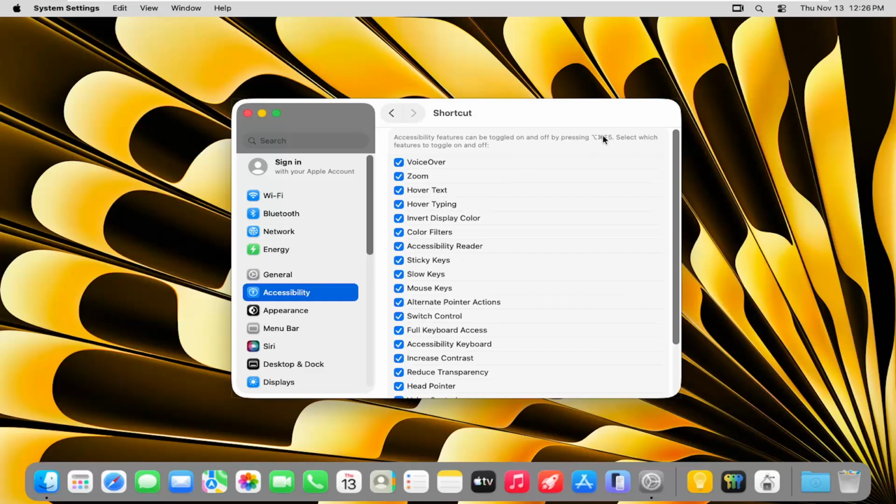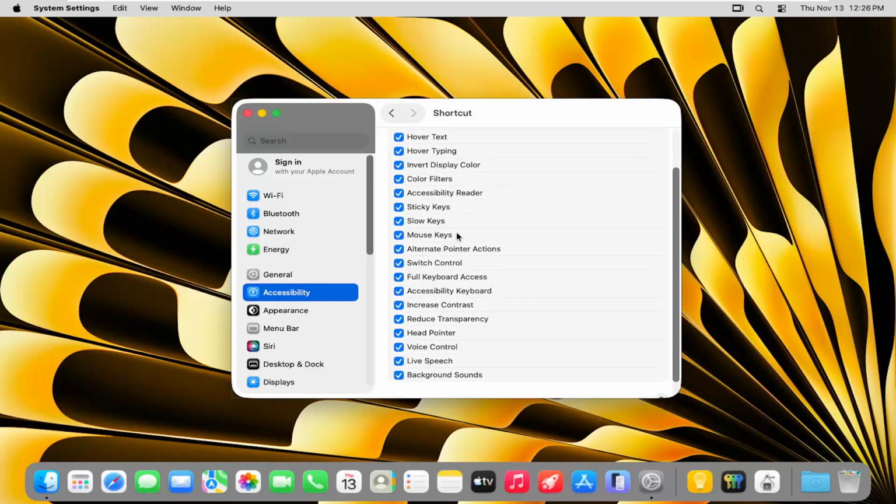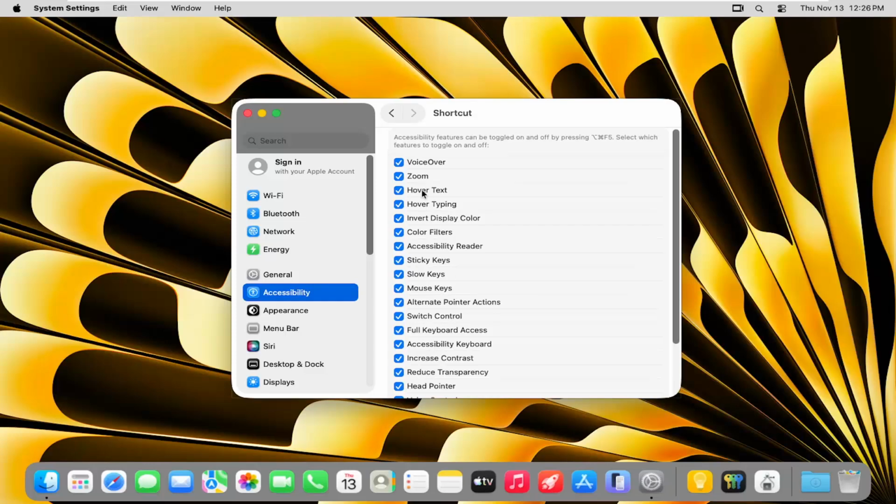You can toggle on or off by pressing the shortcut key at the top. You can customize which ones will be turned on or off basically here. And that's pretty much it.